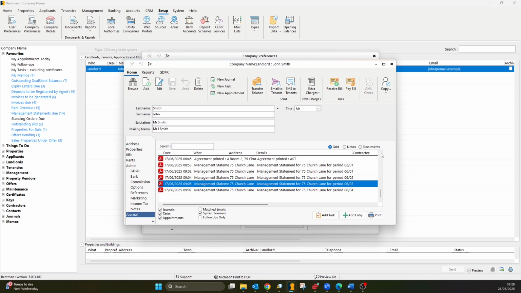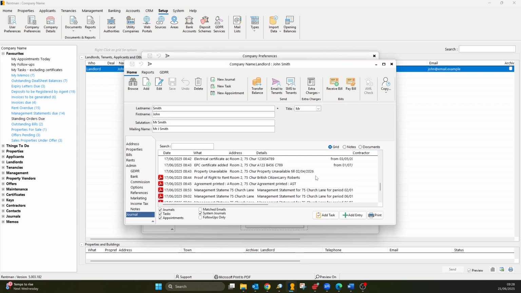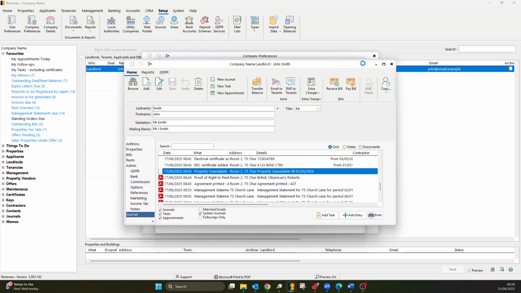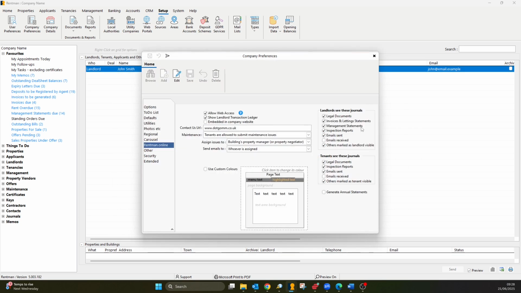Similarly, if we look at a different event that is currently not visible, perhaps this one, if we were to go and check that box and then save, this would immediately become visible to the landlord online. So it allows you full control over the journals that are visible.